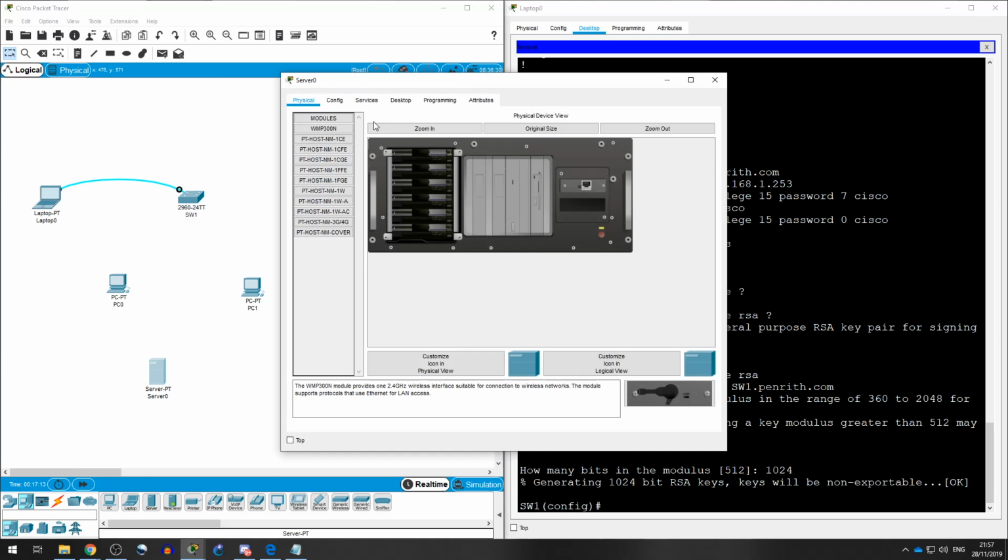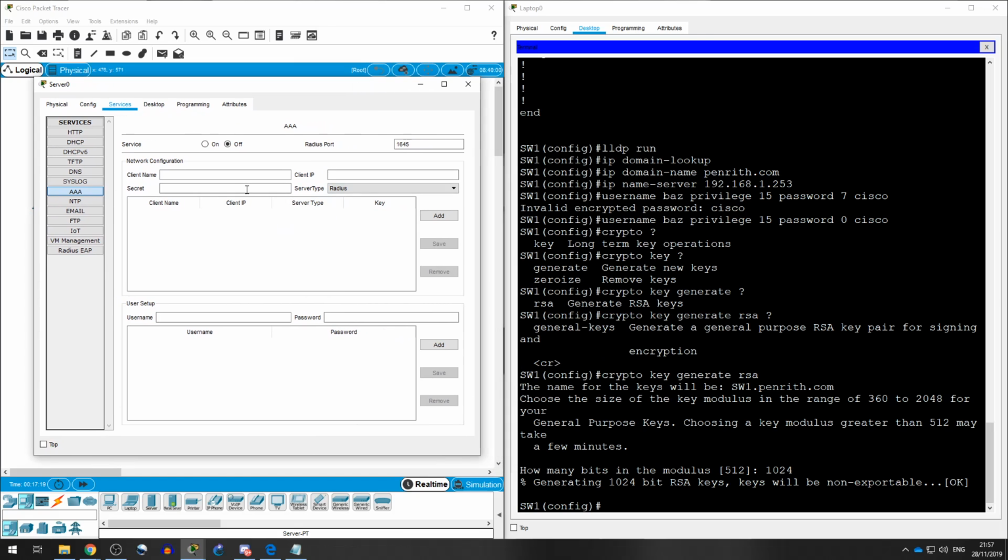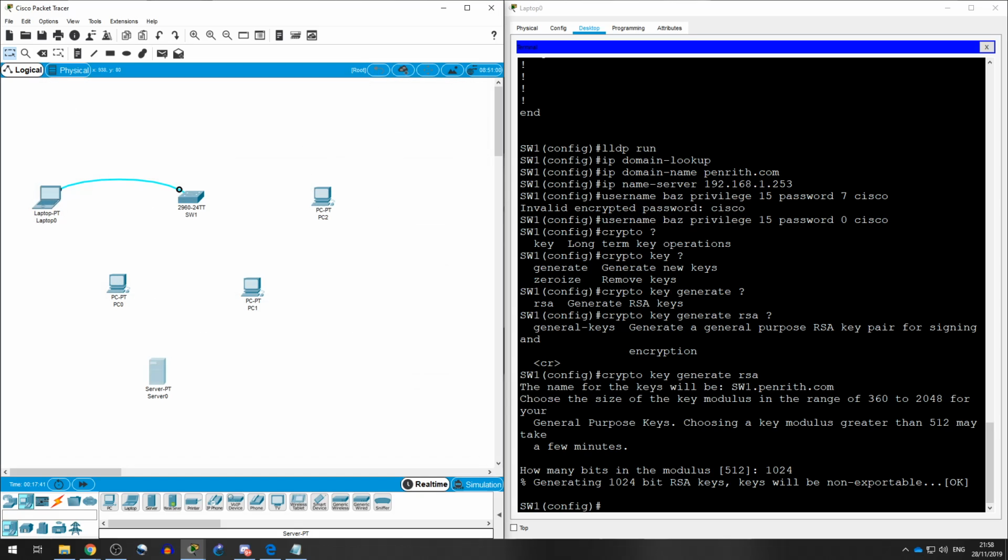Put a server on under services, that one there. So your client name, client IP, what the secret is, type of service. You can just leave it as RADIUS, but then you just create your users. So this information here is the same as the information that we've already put in. This information here is the username and password, basically. But I digress.